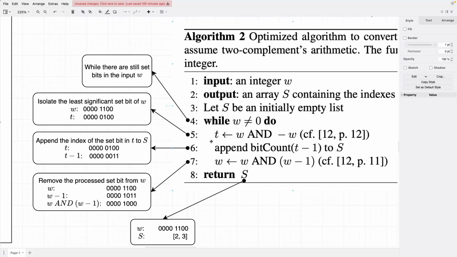Let's begin with line number 4, which is just saying while w is not equal to 0. w is our input integer. You can imagine it is one of the elements of our bitmap, one of the bytes of our bitmap essentially. So we take one byte of our bitmap, which is called w, and while it's not 0, that means while there is some set bit inside of w that we need to extract, we need to continue this loop. That is step number 1.